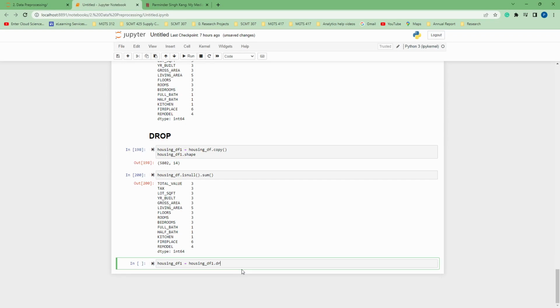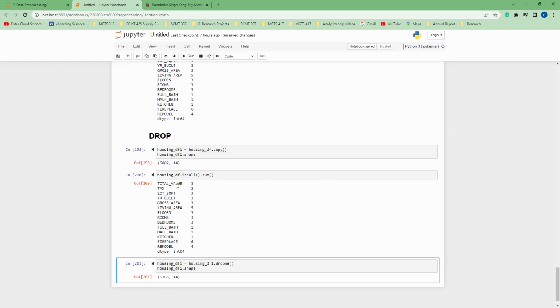So we say drop any. And if we look into housing data frame 1 dot shape, let's do that. Initially we had 5,802 rows. Now we have 5,786 rows. So rows which have null values are dropped out of this data frame.